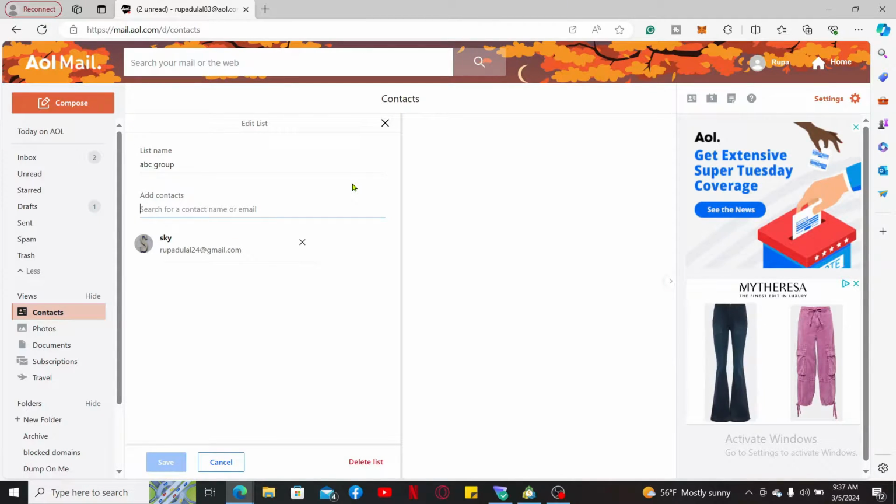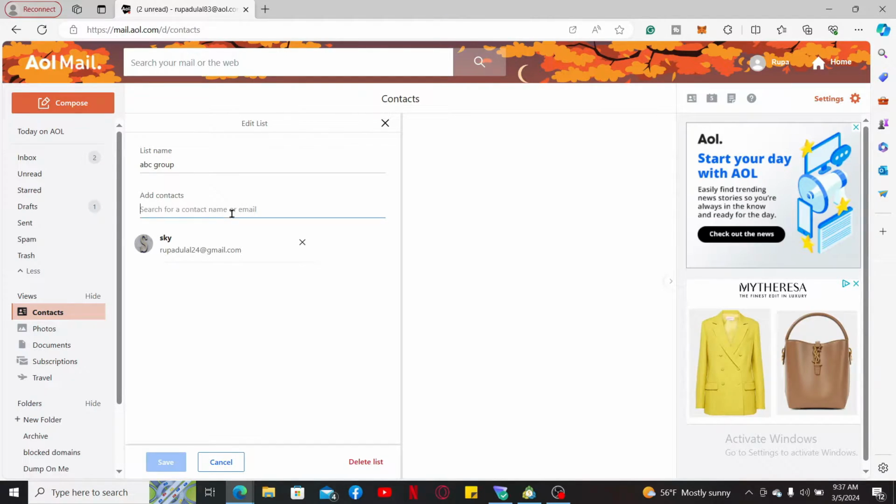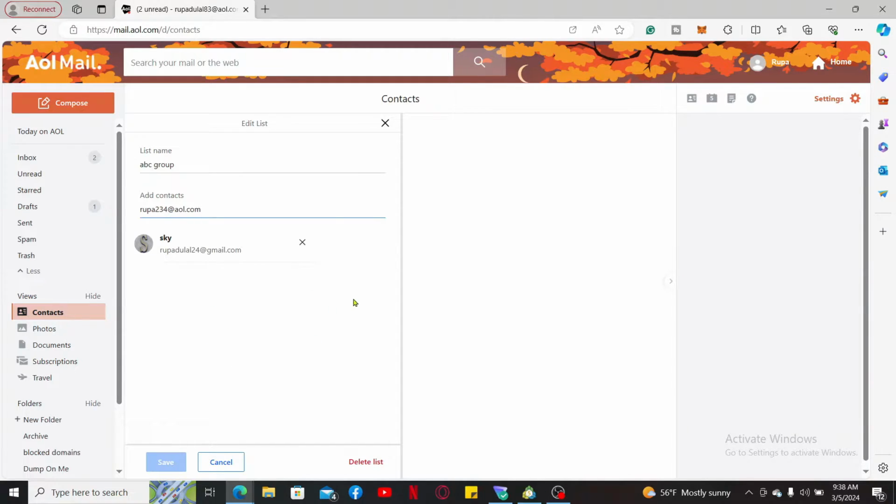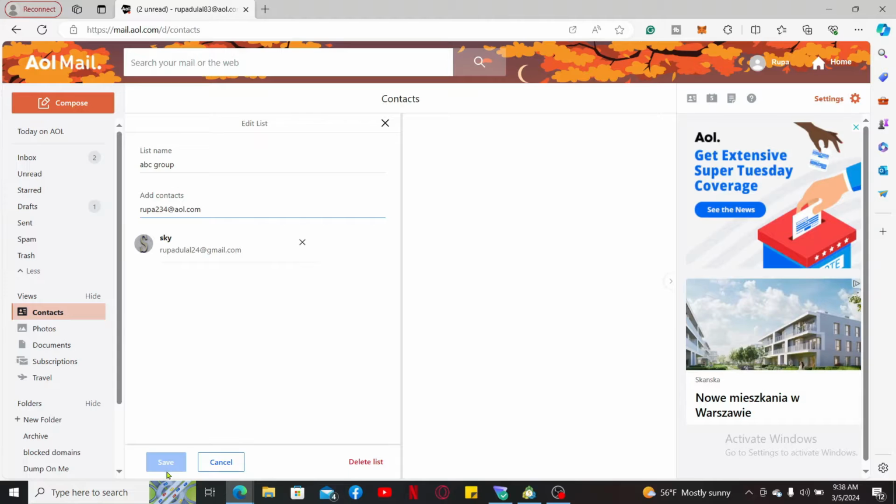You will now be able to change the name of your list or add more contacts to your list. Simply enter the username or the contact name. Simply search for a contact's name or email address in the text box. After you are done entering the contact's email or name, you will then be able to add the contact to the group. After you are done with the contact, click on Save.